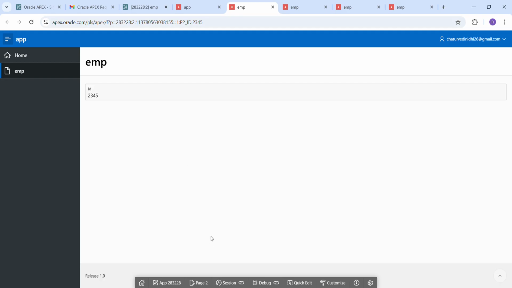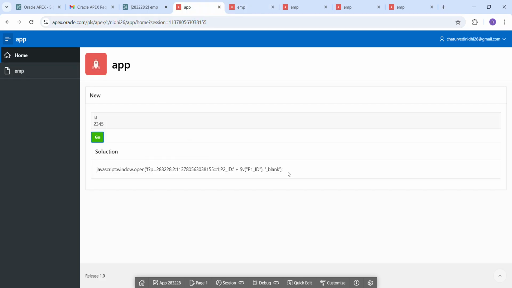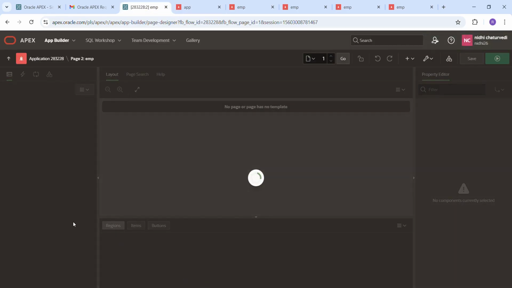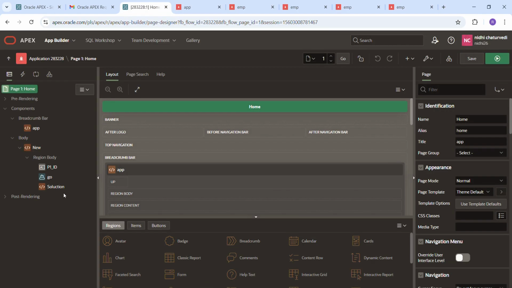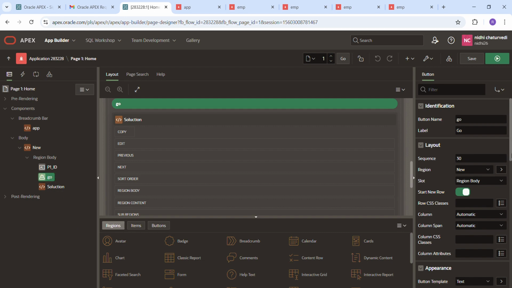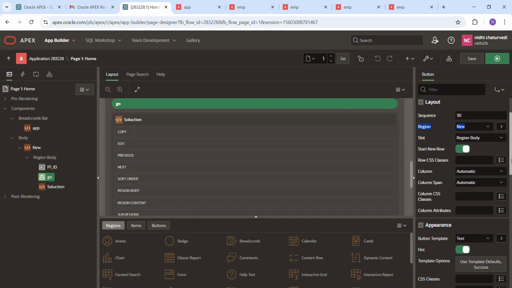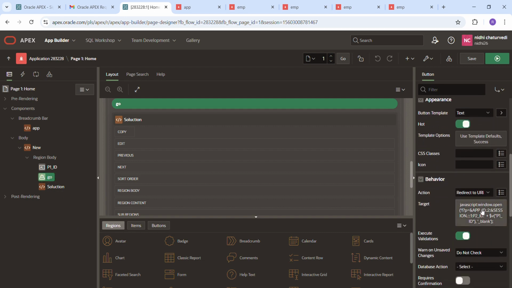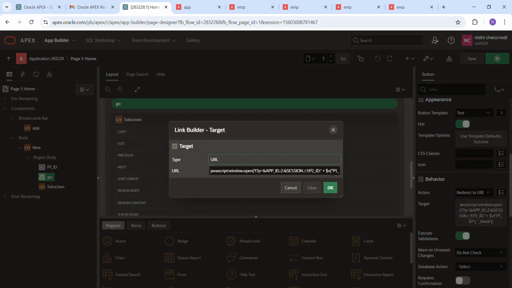So this is the JavaScript that I have to place here. So this is the button. And redirect to URL, and I paste it here, right?